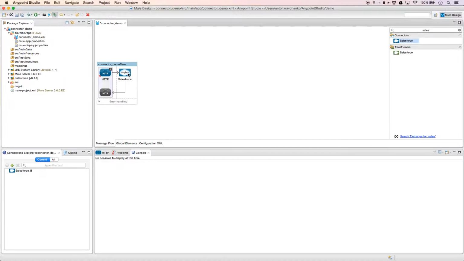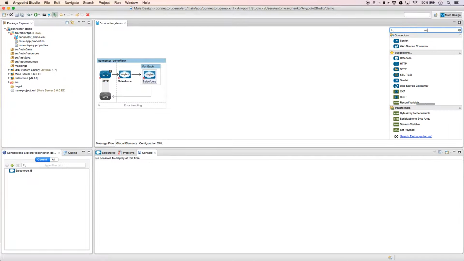This connector will retrieve the records from our Salesforce instance in org A. Then we will need to upsert the records into another Salesforce instance. So we will first search for a For Each component to insert records one by one, and then drag and drop the Salesforce connector into it. Lastly, we will set a payload. So when the migration is complete, we will see the message.